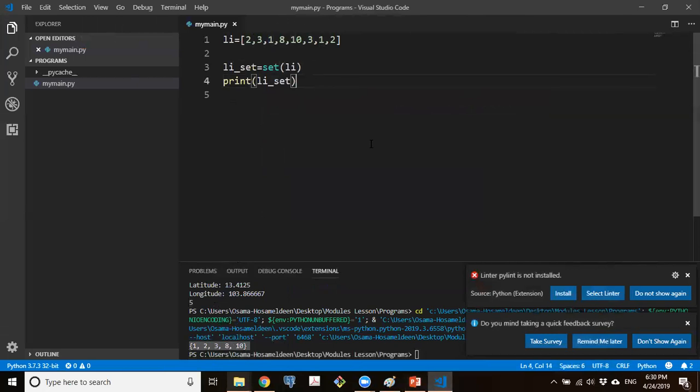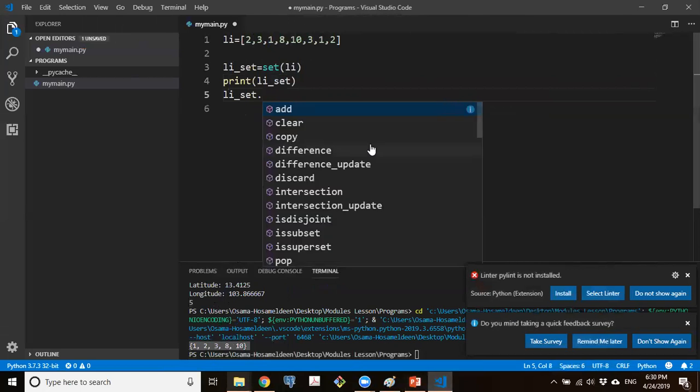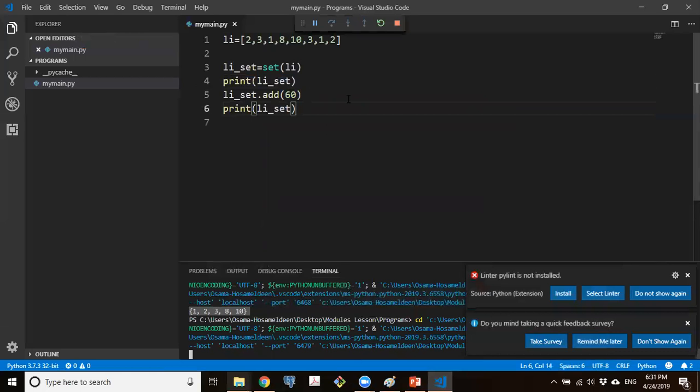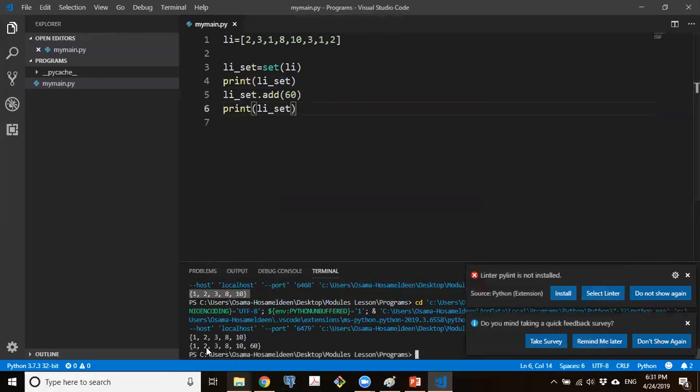You can append something to the set. You can just do it like that. li set dot add 60, and then print li again. Control F5. It will add 60 to the set.